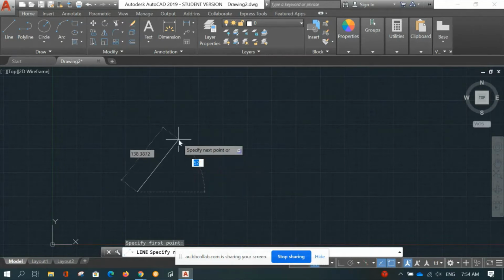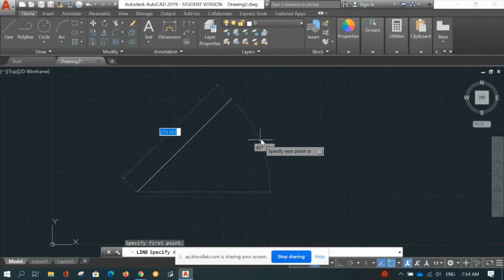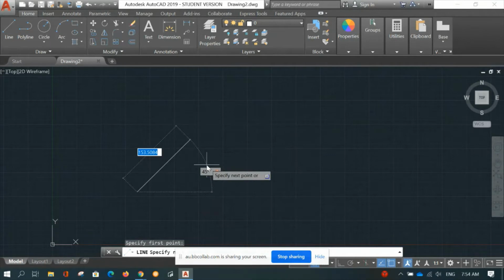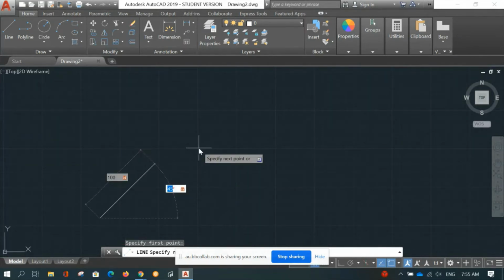For example, the first measurement I need is the 45 degree. Then I press tab again. So it means the line will be drawn at 45 degrees. And then you can key in the distance, for example 100. And press tab. Even if you press tab again, you get the line at 100 mm distance with 45 degrees, and you can press click.